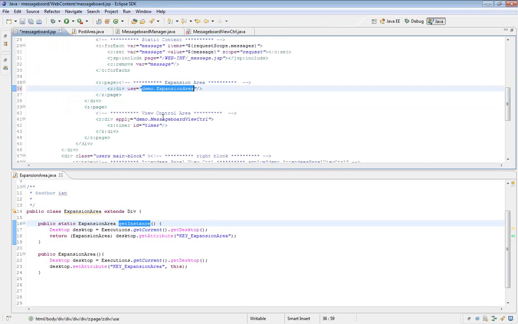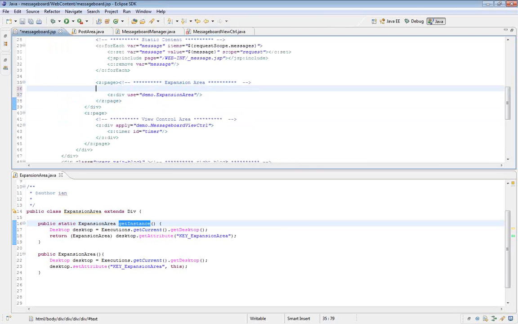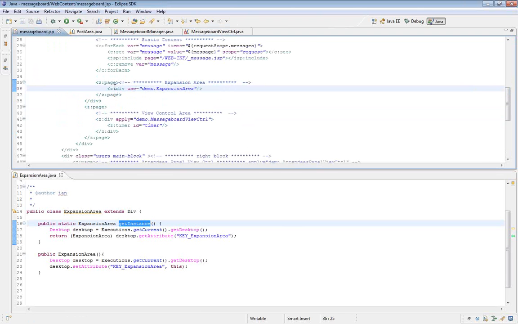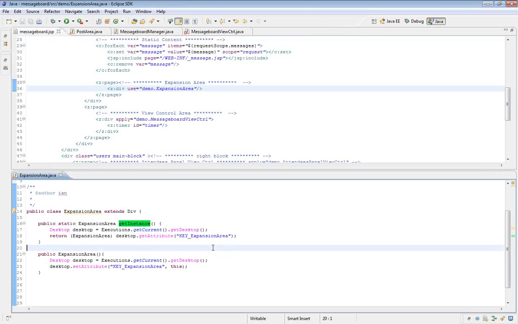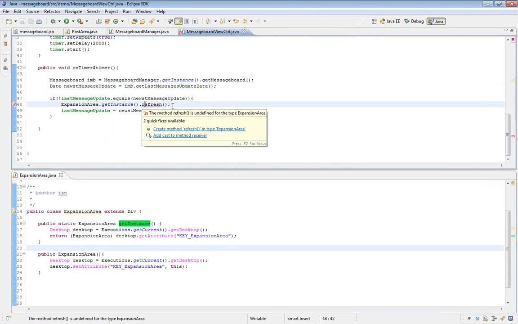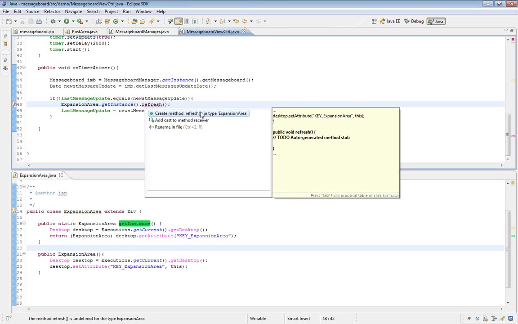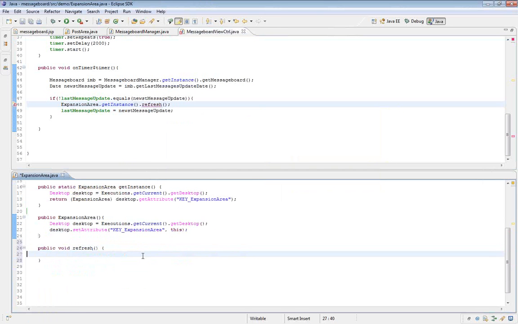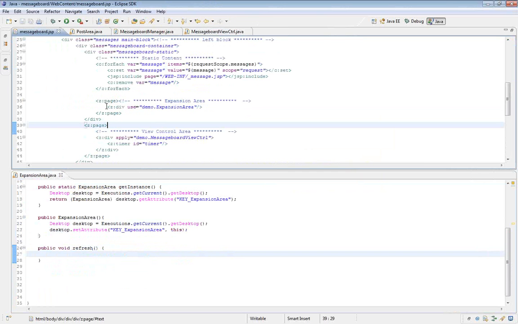And no matter how complex the structure between these two is, you can imagine I have another window, another tab box, and this div is put inside all of them, maybe a 10-level nested structure, it still works. So here what I need to do is create the method refresh, and inside refresh I will give a proper implementation.